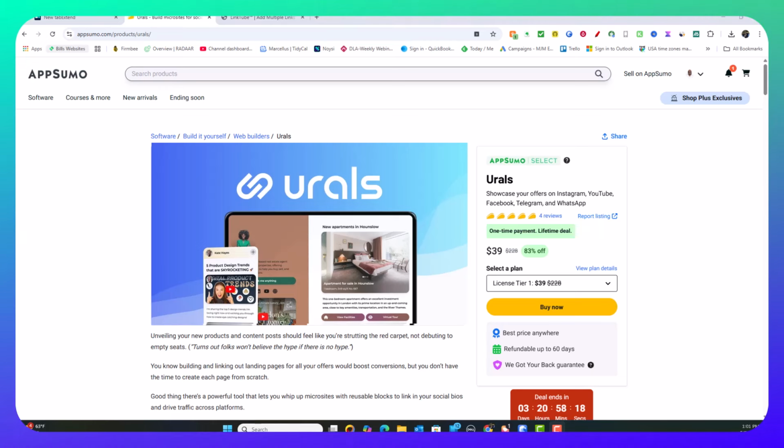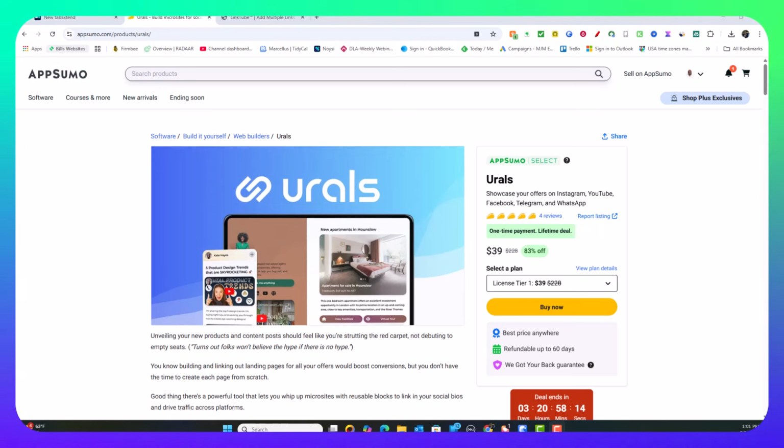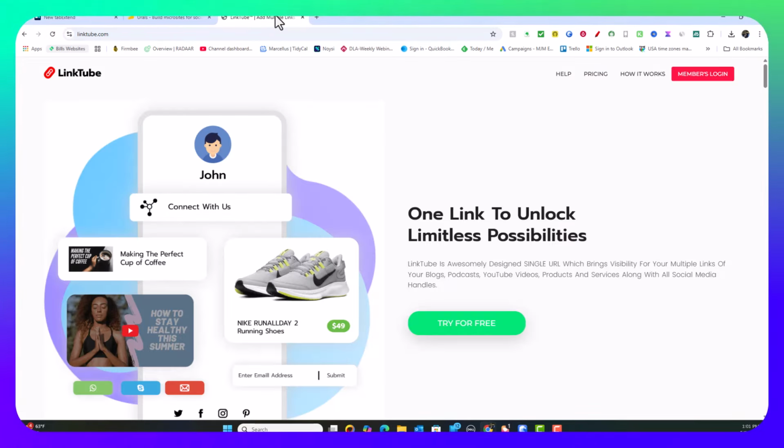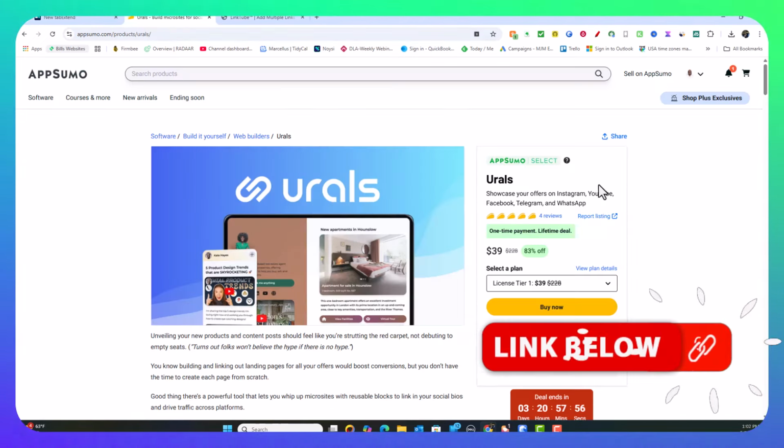In this video, we're going to be doing a review of URALS, a microsite builder packed with customizable templates and reusable blocks that will help you drive cross-platform traffic. Hey everybody, this is somewhat similar to what I like to refer to as a Linktube. We're going to compare it and see what the differences are of this particular microsite builder.